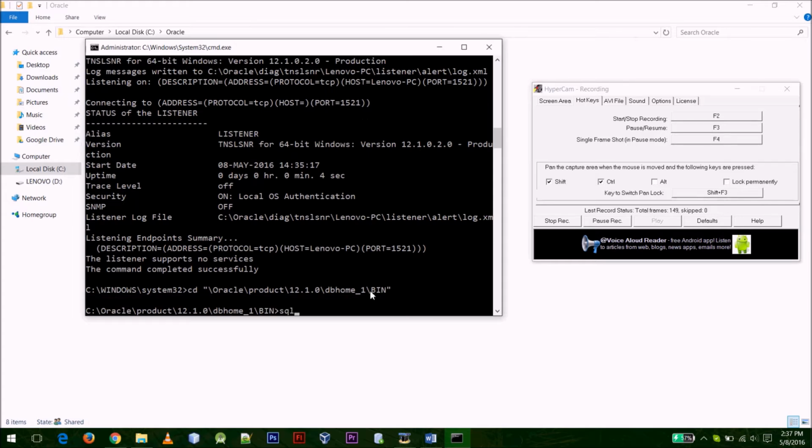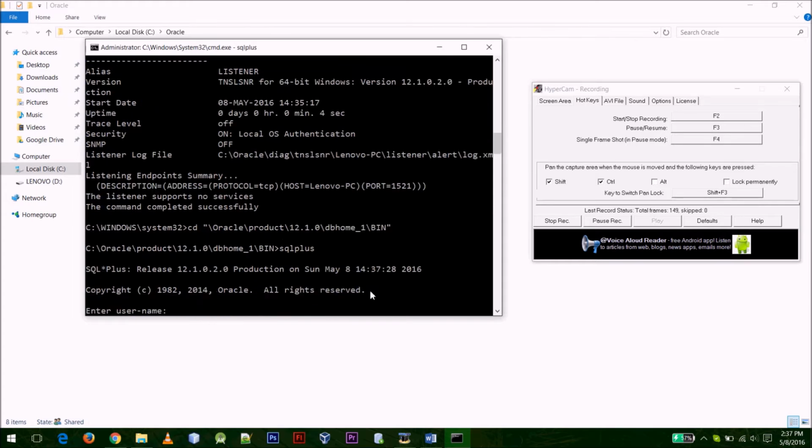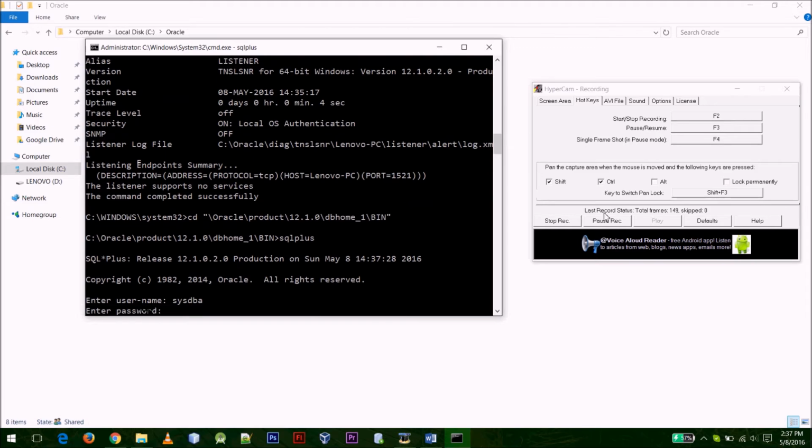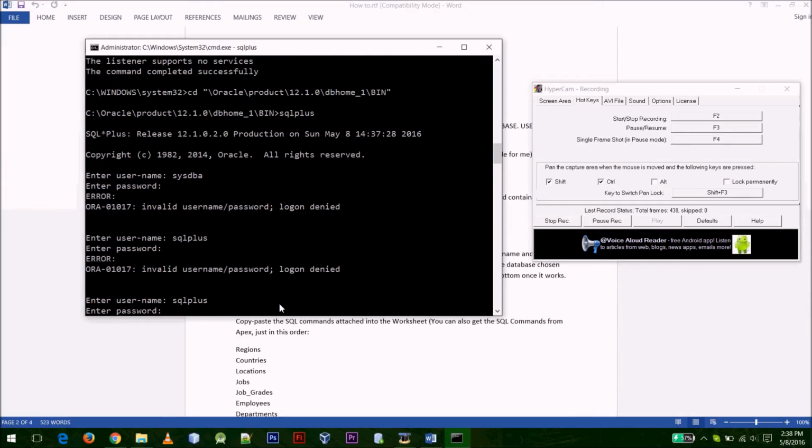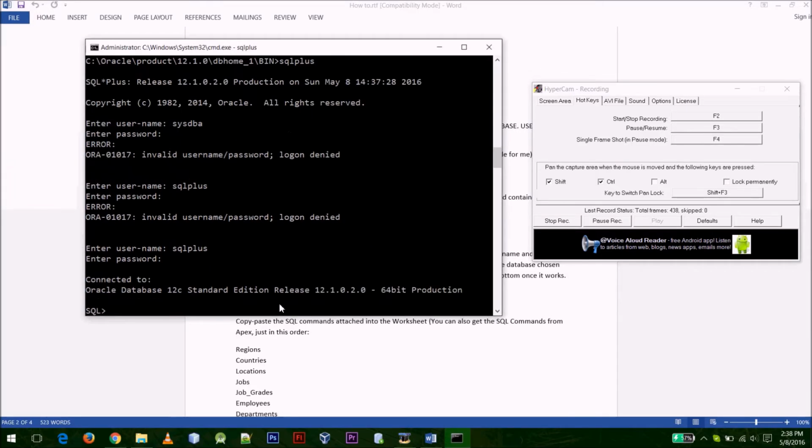Okay, so now we have to open SQL Plus. Click Enter. Our username is sysdba. Sorry, it's not sysdba. It's space sysdba. There we go. Now we're logged in.